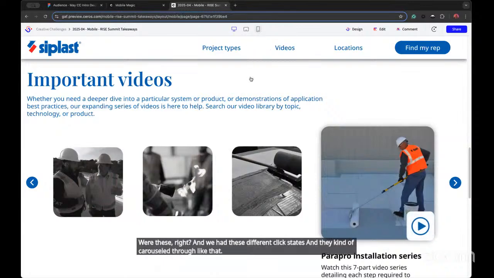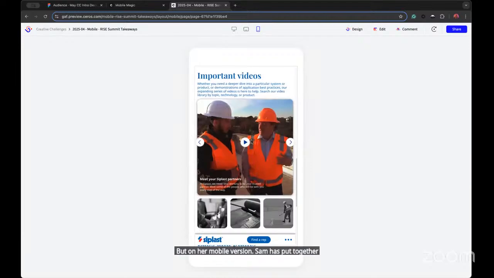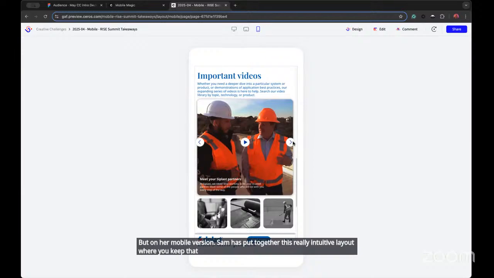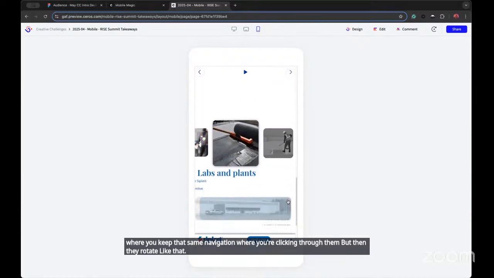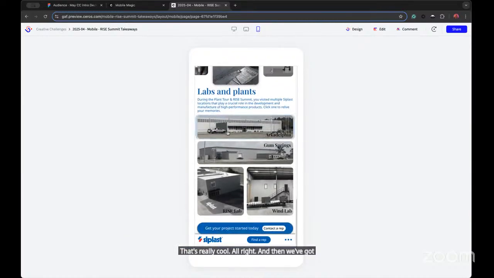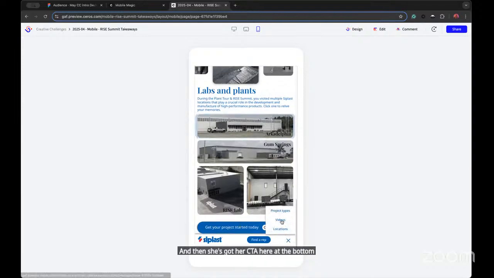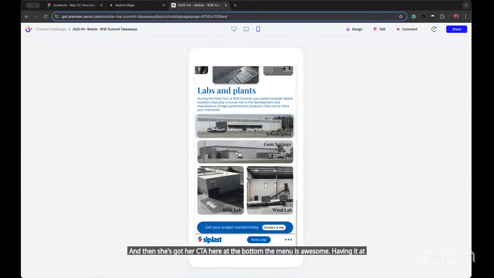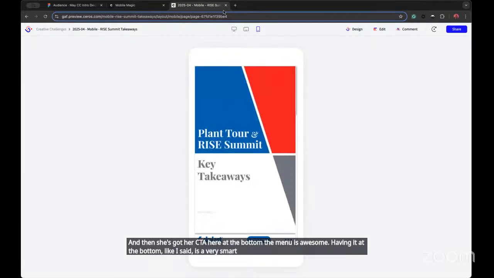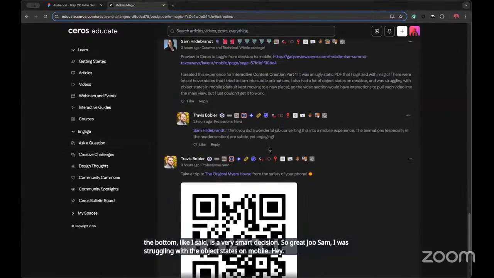But on her mobile version, Sam has put together this really intuitive layout where you keep that same navigation where you're clicking through them, but then they rotate like that. That's really cool. All right, and then we've got down here, the grid has been reformatted and restructured, and then she's got her CTA here at the bottom. The menu is awesome. Having it at the bottom, like I said, is a very smart decision. So great job, Sam. I was struggling with the object states on mobile. Hey, fooled me. Look great.